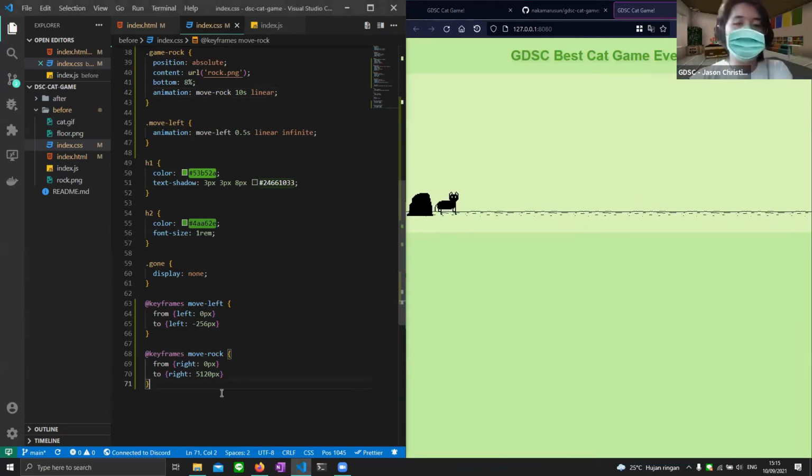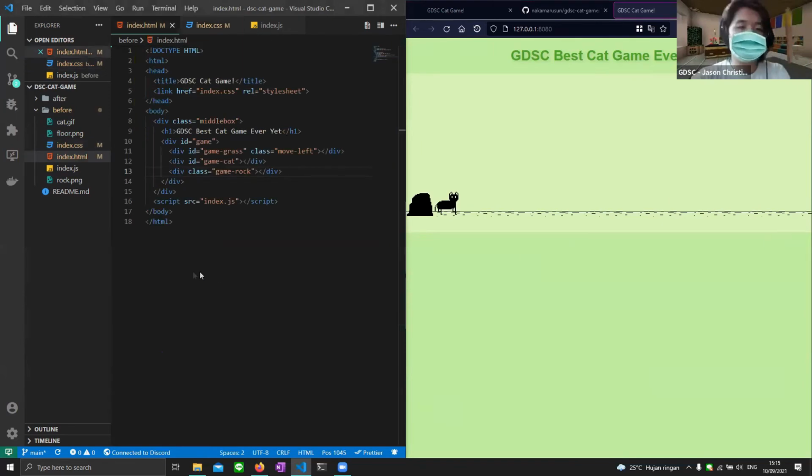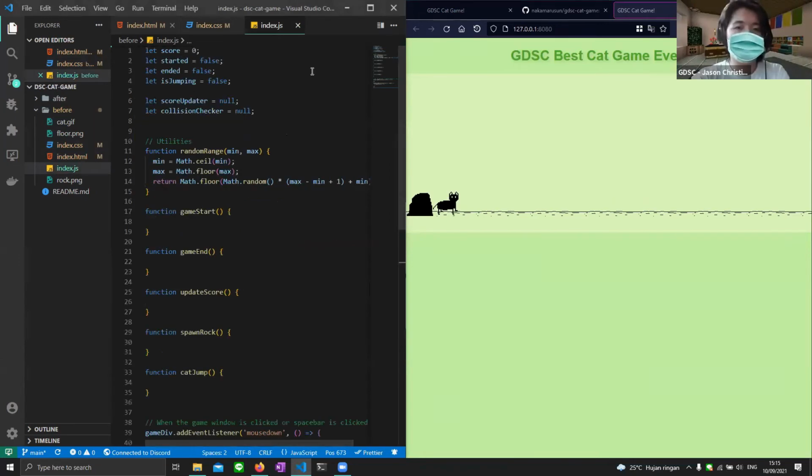So next, let's create the actual code for the game. We are going to move on to JavaScript. And before we create the code, we should add a scoreboard here.